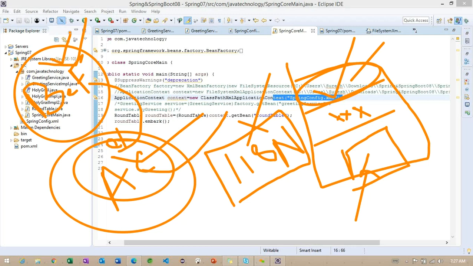Getting the point? This is very important: when we can use the Bean Factory and where we can use the application context. So, any questions regarding these two, the difference between Bean Factory and application context?